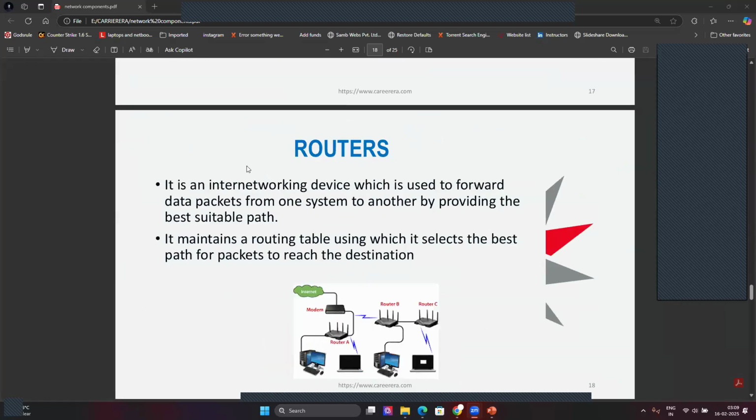is a networking device that operates at layer 3 of the OSI model. Layer 3 means network layer. And it is responsible for directing the data packets between the different networks, such as between the home network and the internet. Means the router actually uses the IP address to determine the best path for data transmission.